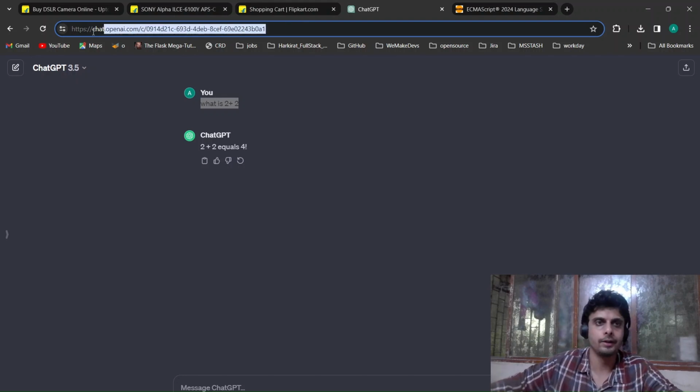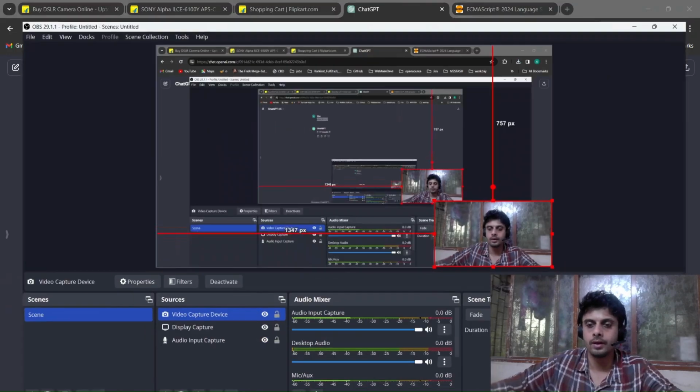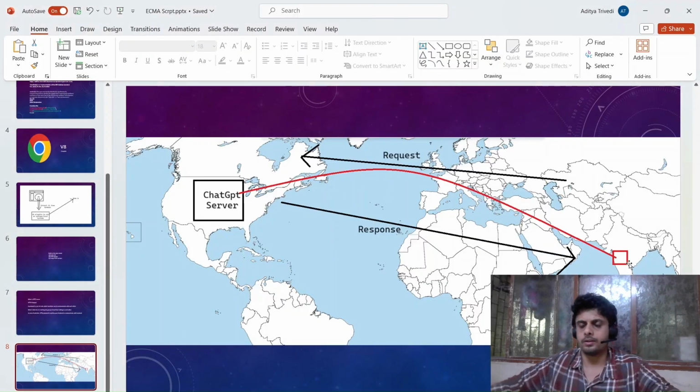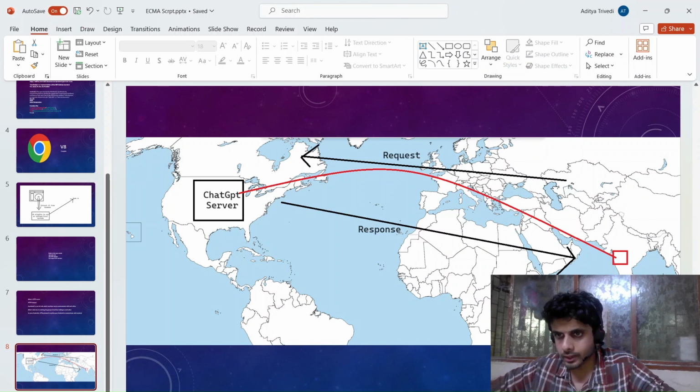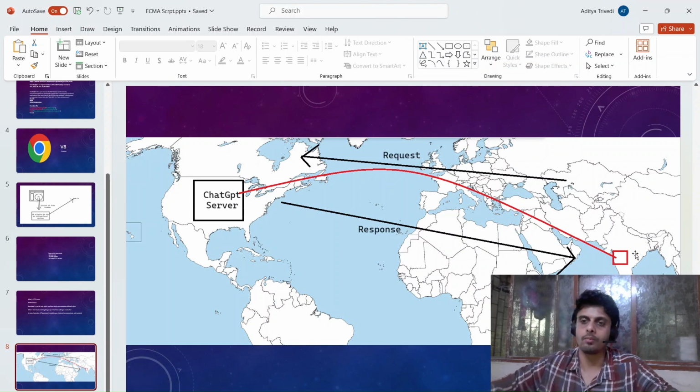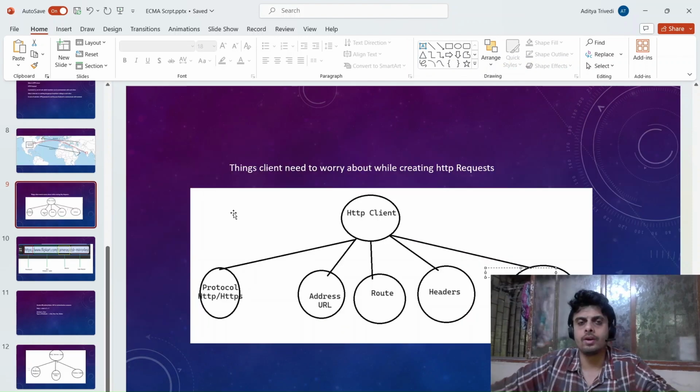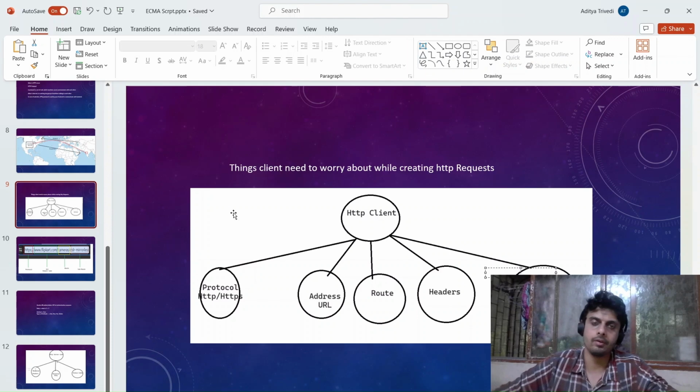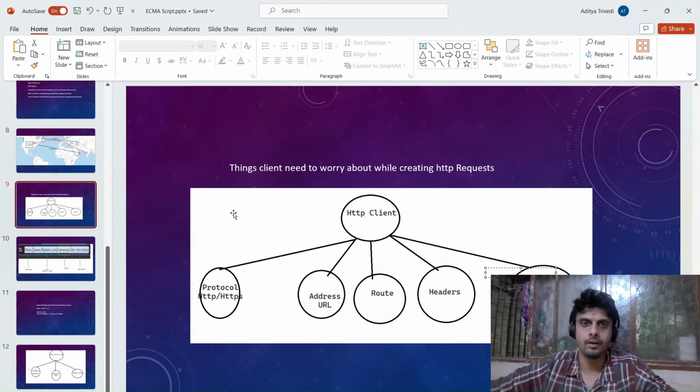Similarly, as soon as you hit this URL on the browser, you would be able to route your HTTP request from India all the way to the US where the ChatGPT backend server is situated. So when you are trying to create an HTTP request from the front end and trying to communicate with the backend, these are the things that you need to worry about while creating the HTTP request.